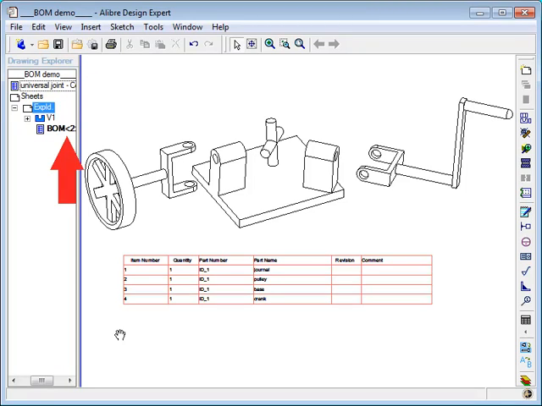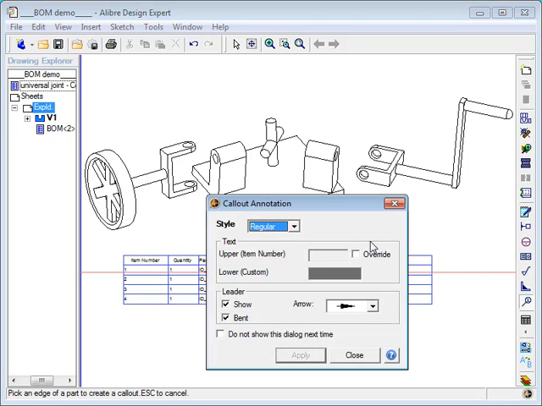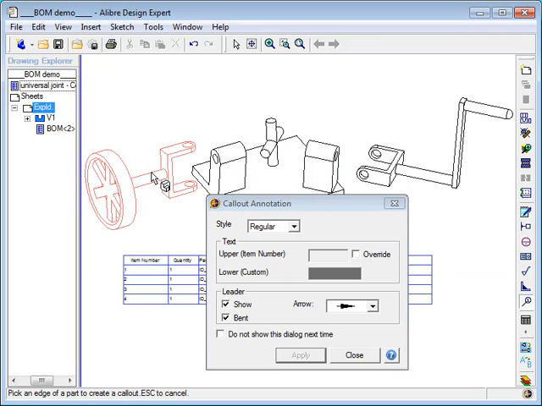Notice the bill of materials now appears in the Drawing Explorer. Now I can label the parts with callouts that reference the bill of materials. To do this, I click on the Callouts tool on the Detailing toolbar. To create a callout, I position the cursor over one of the parts and then left-click once.